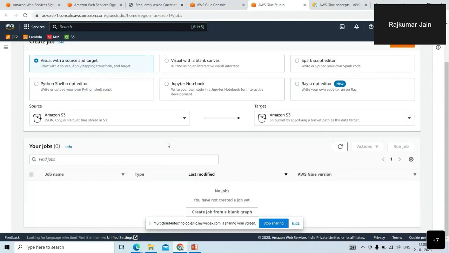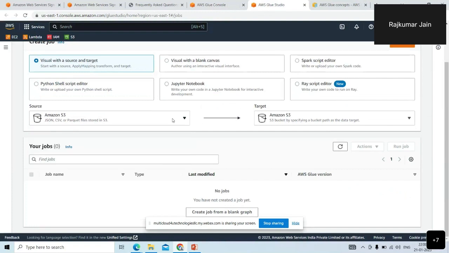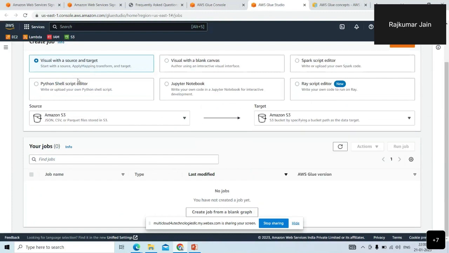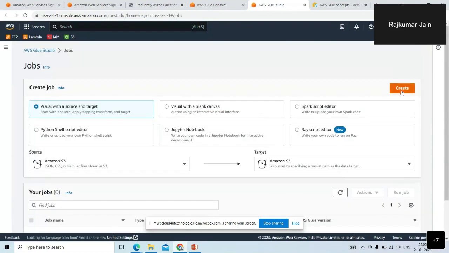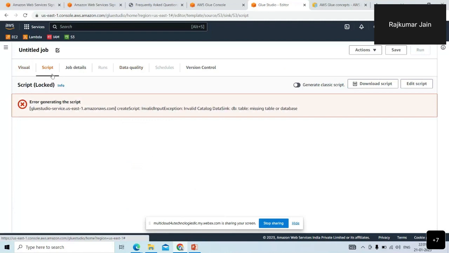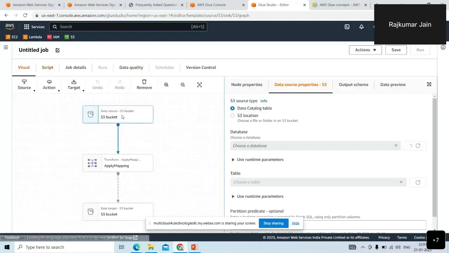You can see I'm using Amazon S3 as a source, and Amazon S3 as a target, or we can say the destination. I'm using the visual with the source and target. When I click on create, you can see the workflow here. Once I save it, I can show you the script also, but right now nothing is there. So let's configure it first.